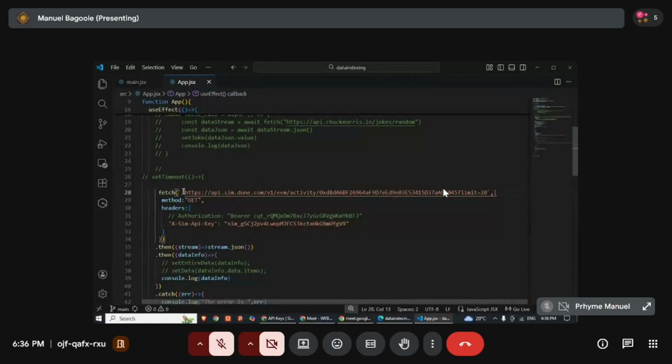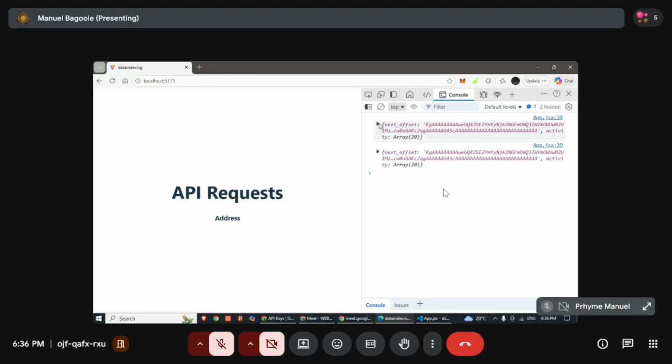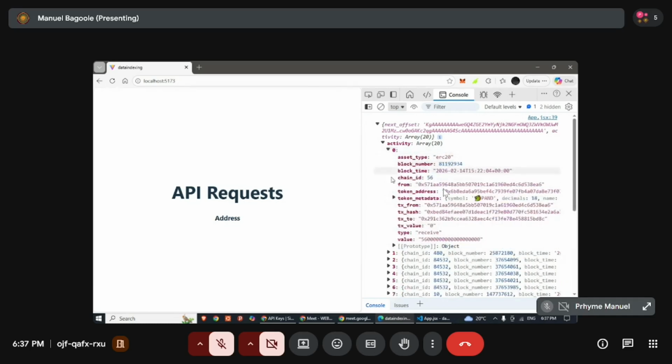Oh, I think this would be the issue. Let's try this and see. Okay, I think I get information. Yes, so what were we getting? We were getting activity on different chains. So you can see the activity in all different chains, all these different chains by chain IDs.